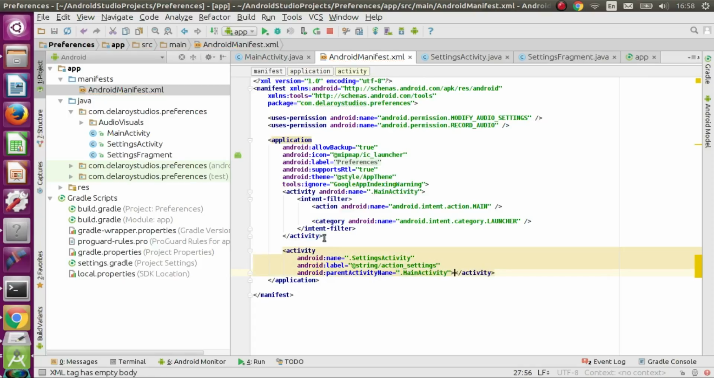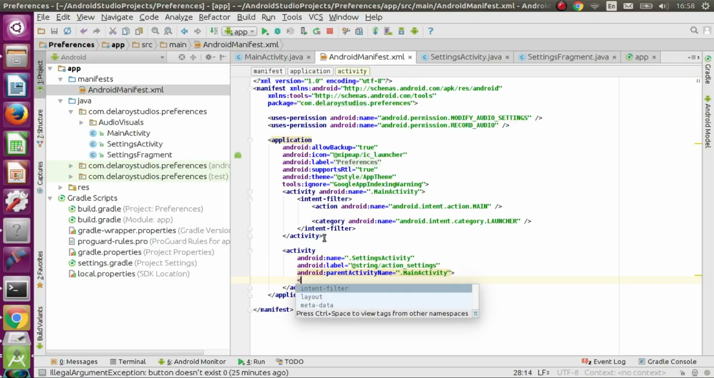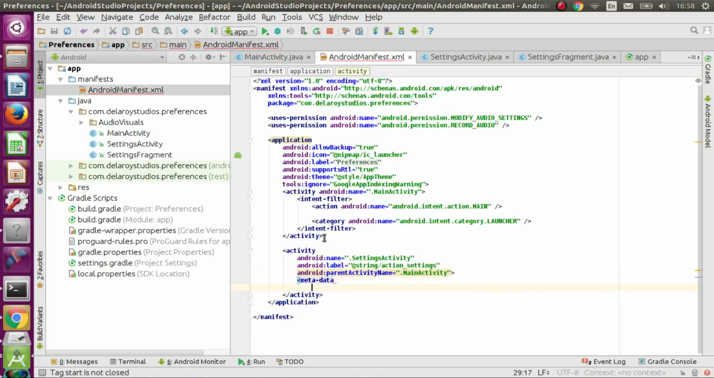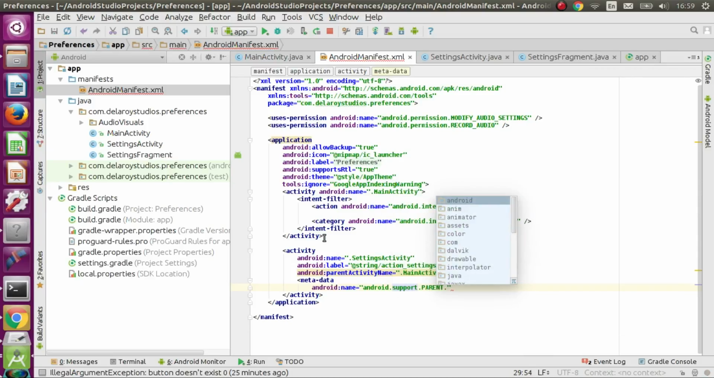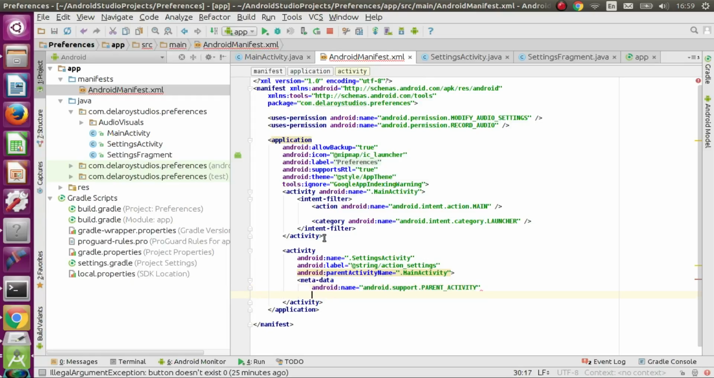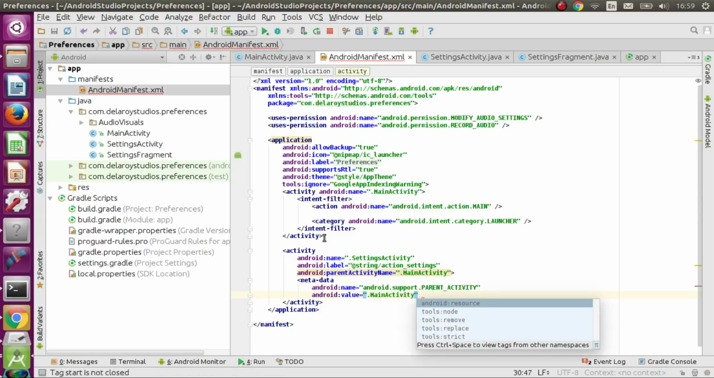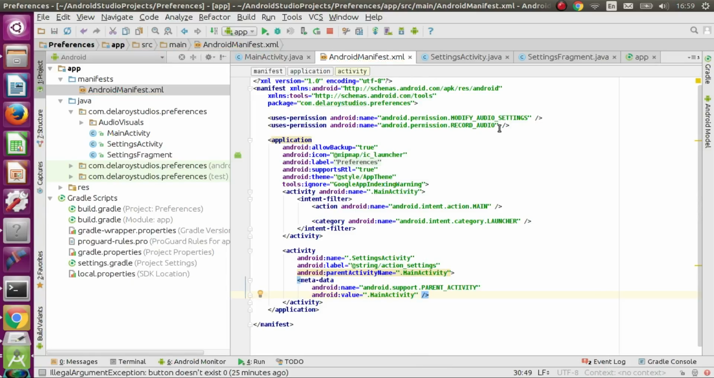We'll close that. So inside there we have the metadata, android:name, we call the android.support.PARENT_ACTIVITY, so that the up, the back button will work. android:value, this is main activity. We close that right there. So we have the application set, and I'll be testing this right in an emulator, so don't go anywhere.